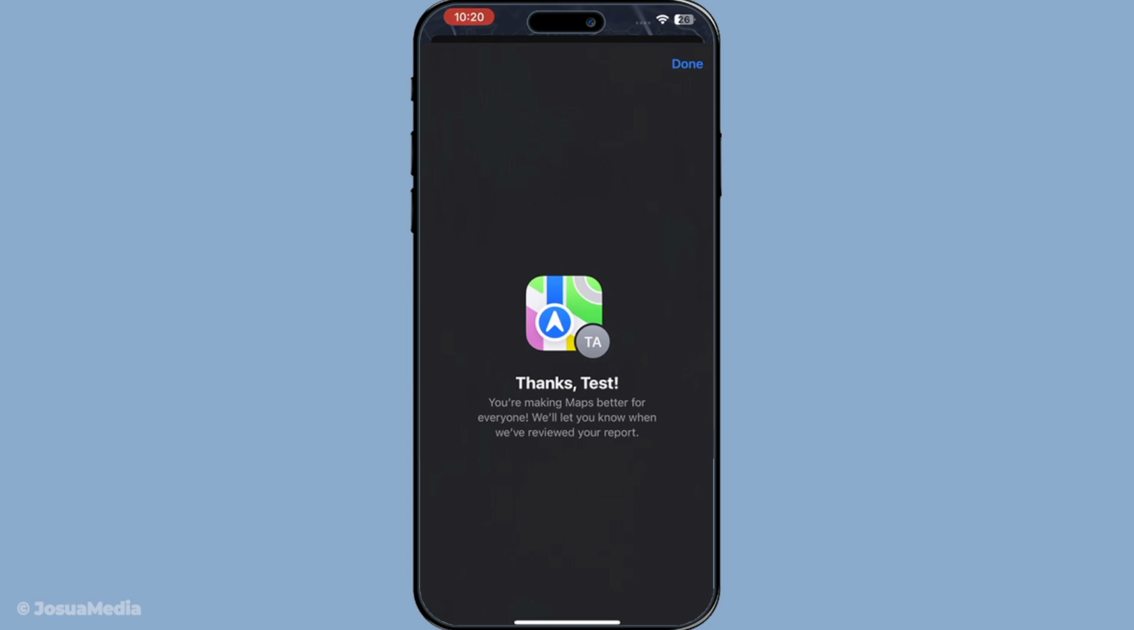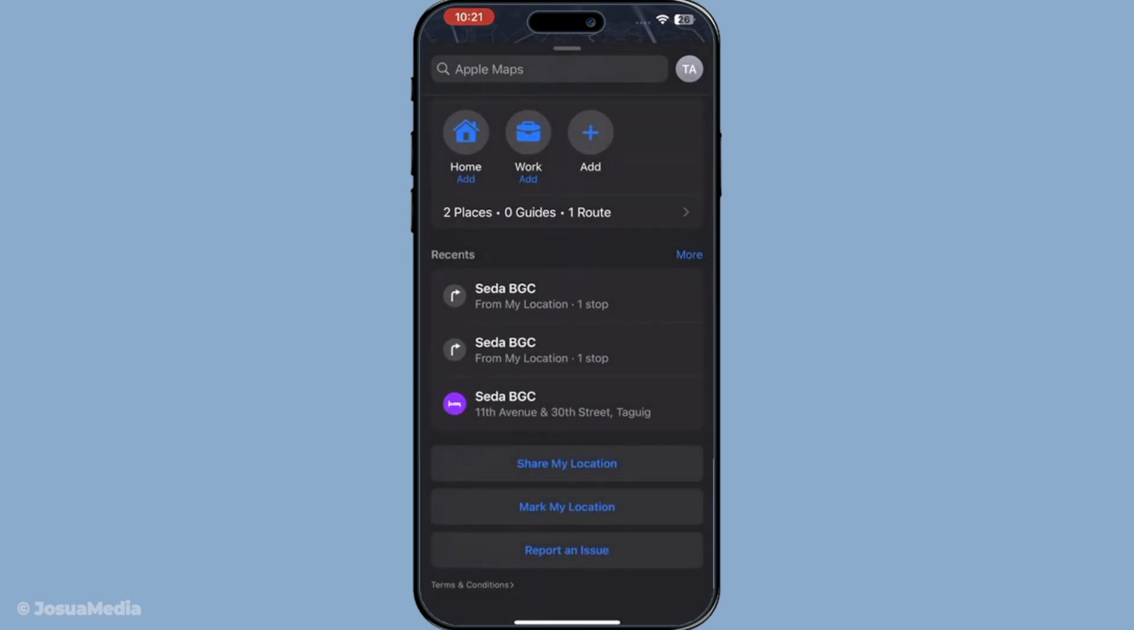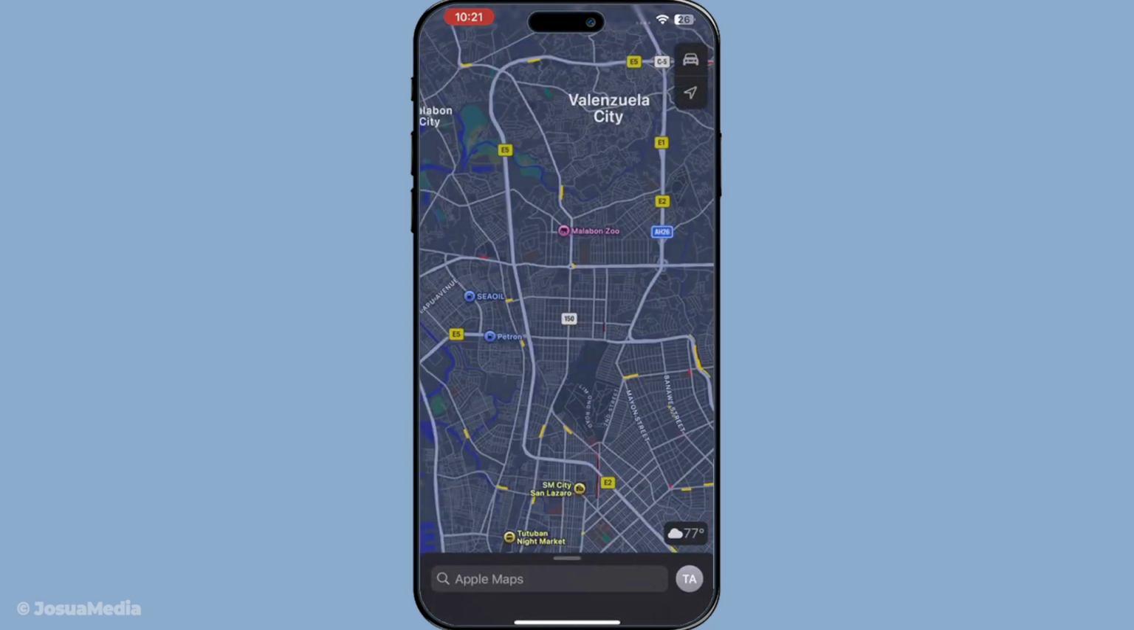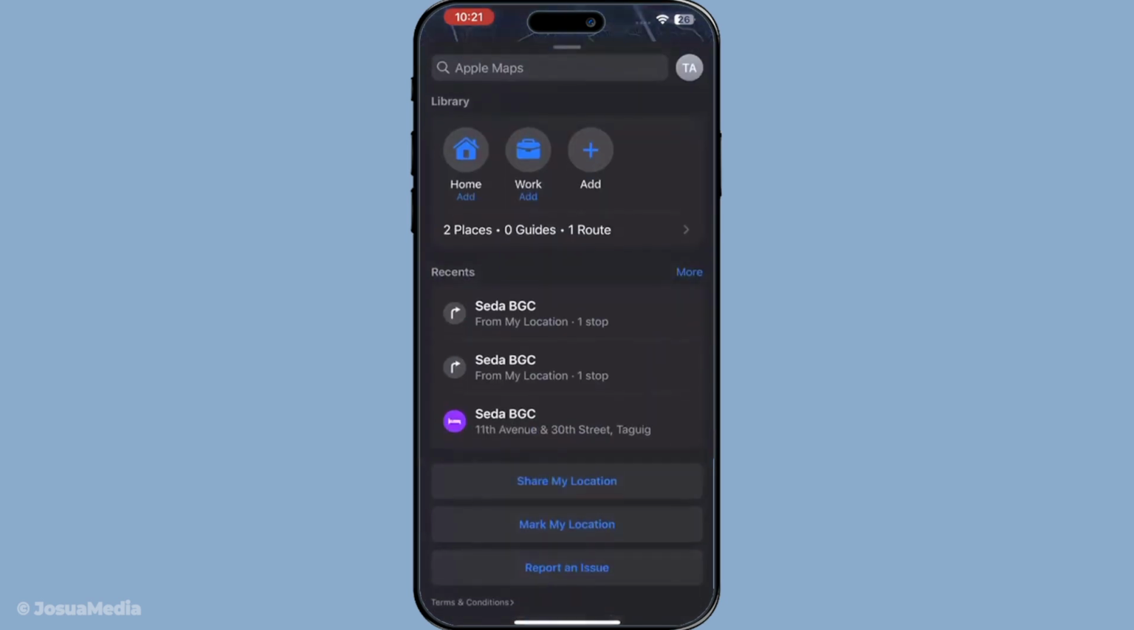If you don't see the Report an Issue option, make sure the app is updated to the latest version of iOS and Apple Maps. Also, remember that features can vary by region. If you need to make a correction later, you can return to the same Report an Issue area and submit another note with updated information. That's it, quick, clear, and helpful.